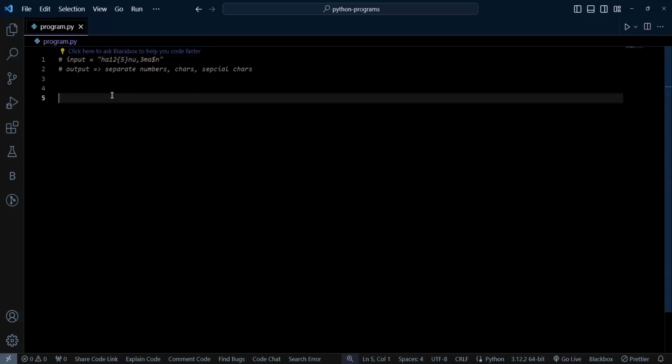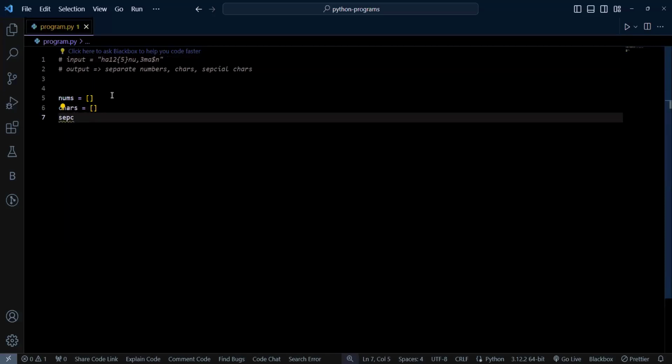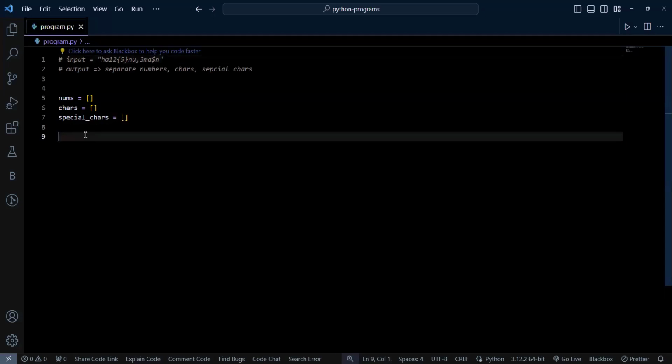What is the first category? The one you are having numbers. Other one is characters. Let's make a different category. Other one, special characters. So for each category, I'm creating a different list where I can store each category of elements. Take one character from your string and decide whether it is a string, a number, or a special character. How can you do it using a simple for loop?